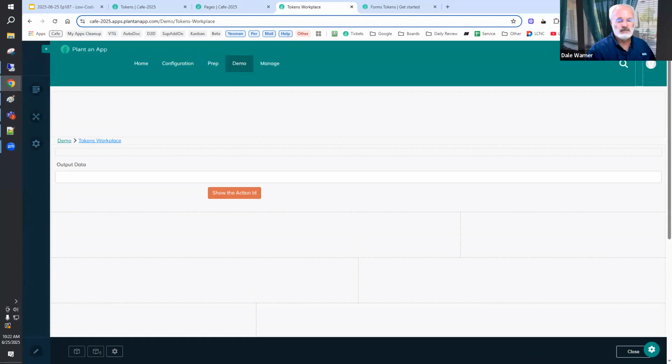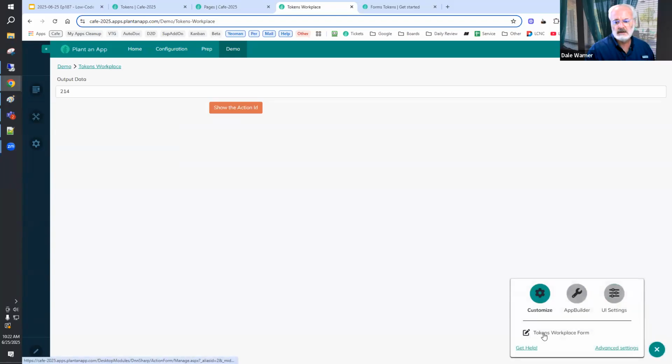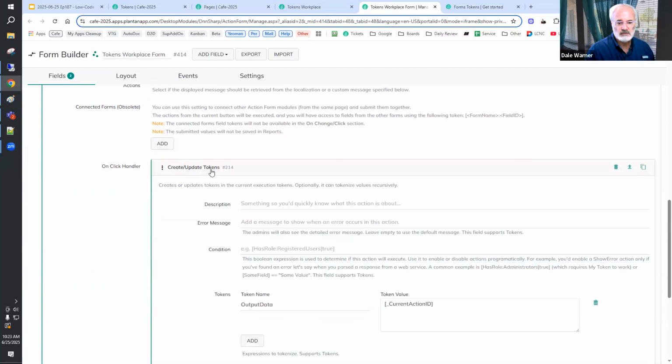Going to go out of edit mode by closing that. And so now we have a button, show the action ID. I click it, I get a 214. If we take a look at our tokens workplace form that we just did and look at the action that was added, note that action number 214 is here. That's the name of the action that was running when the underscore current action ID value was accessed. So we didn't do anything to create this, and yet it was present for us.